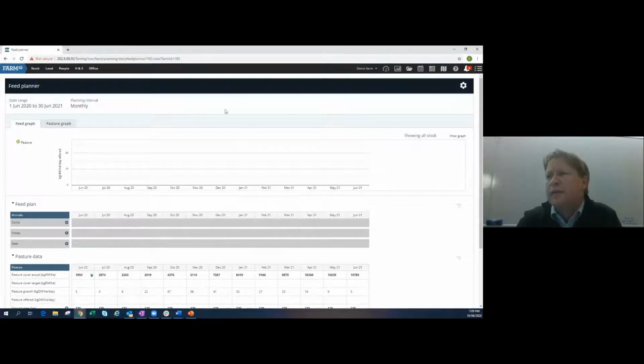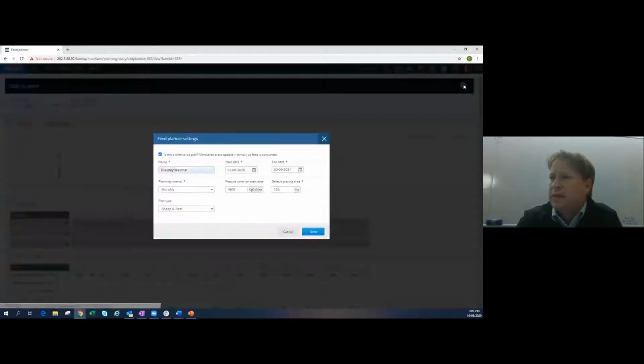I can always come in here throughout the whole system. When you see this cog looking icon, that is settings. So I can come in here and I can change that at any time, including this interval, which I'll do that later.